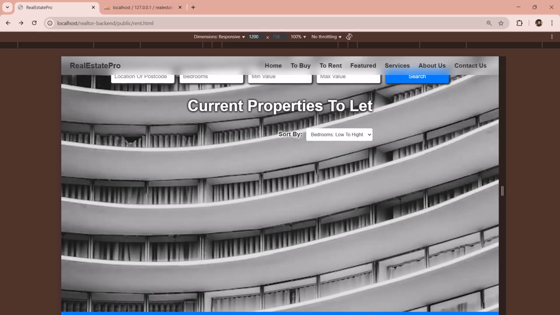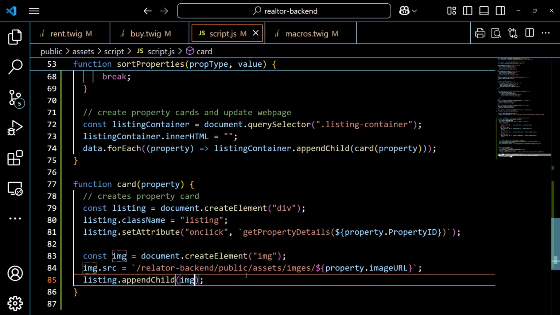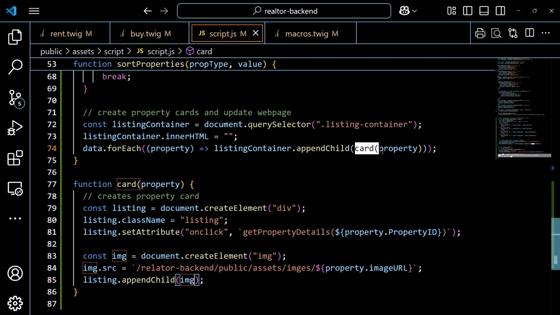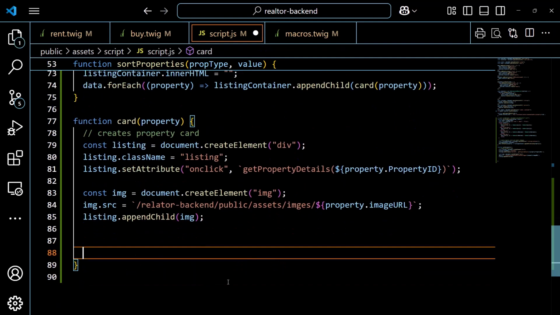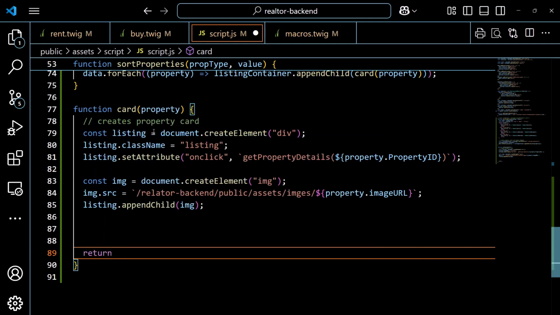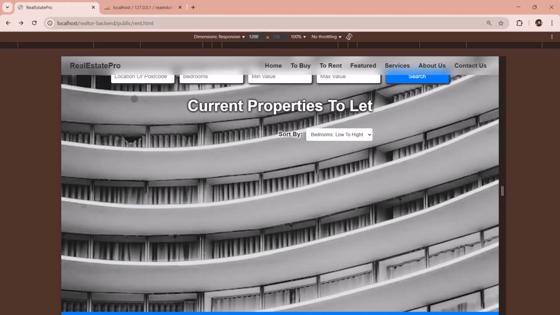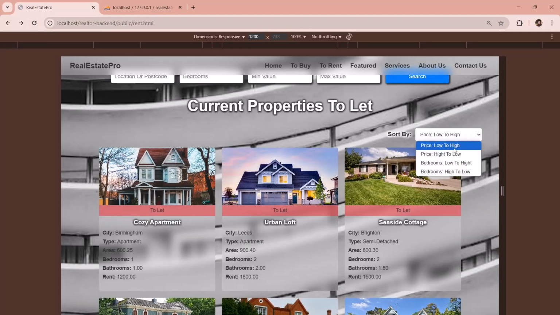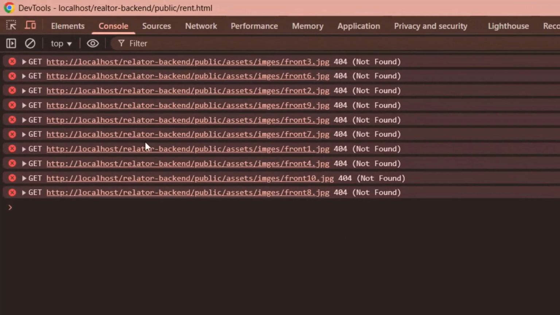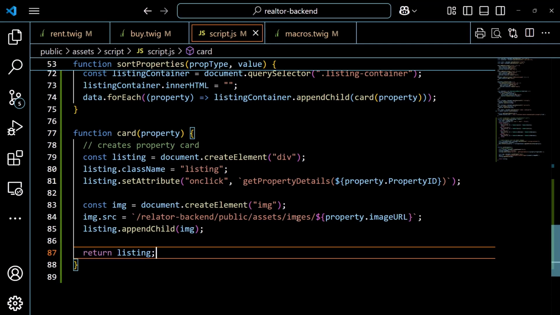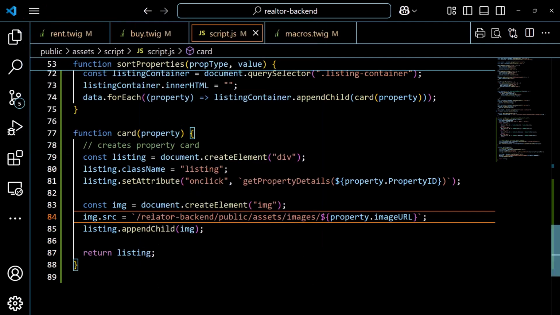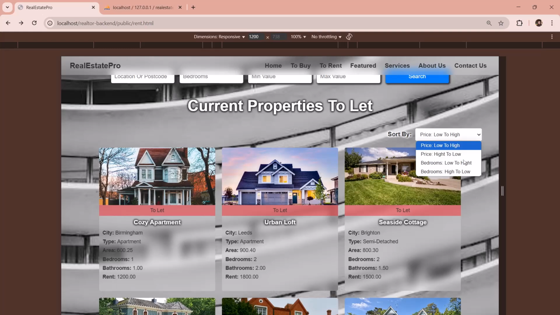Nothing. So there is definitely something wrong. Oh, the thing that is wrong is we are calling this card function over here, so whatever gets returned gets appended to this listing container. But this card function is not returning anything. So at the end, we will be returning the listing div. Okay, so refresh. Now trigger some event and still nothing. Okay, so we got localhost, realtor-backend public assets. Oh, images, the A is missing from images. Realtor. Refresh, trigger the change event.